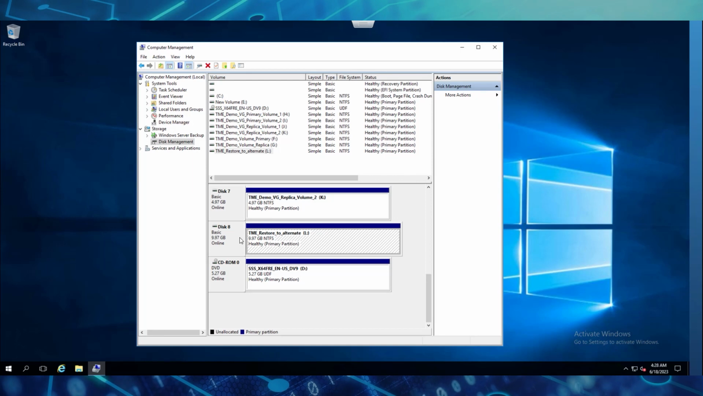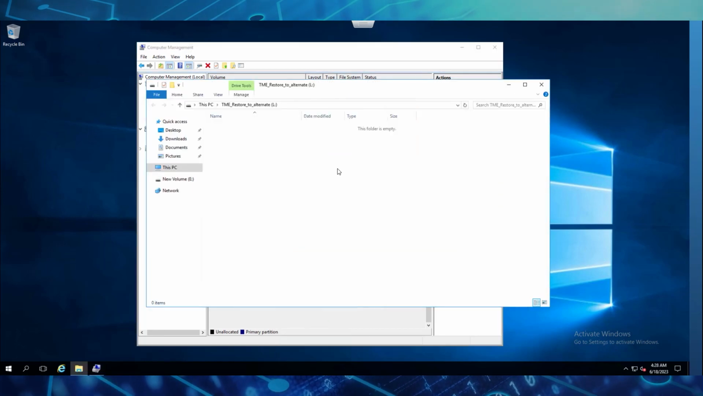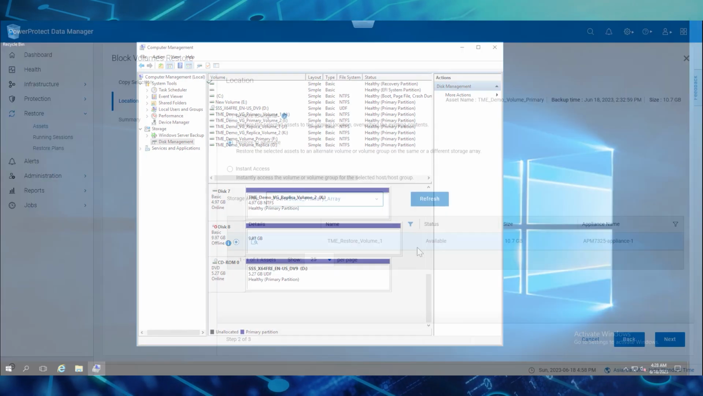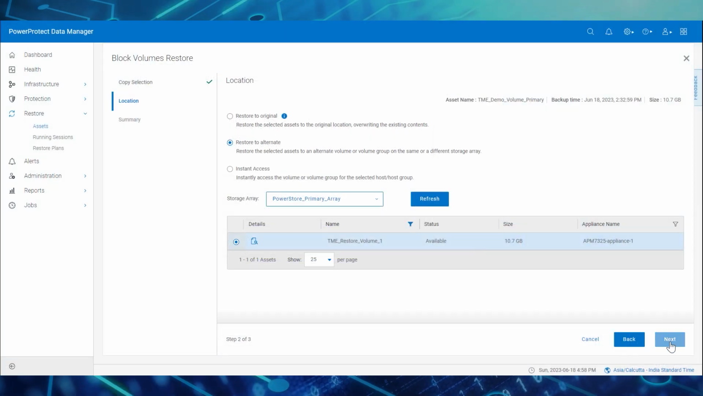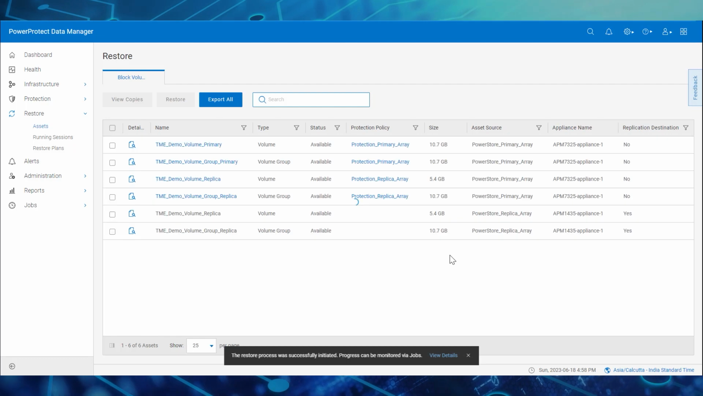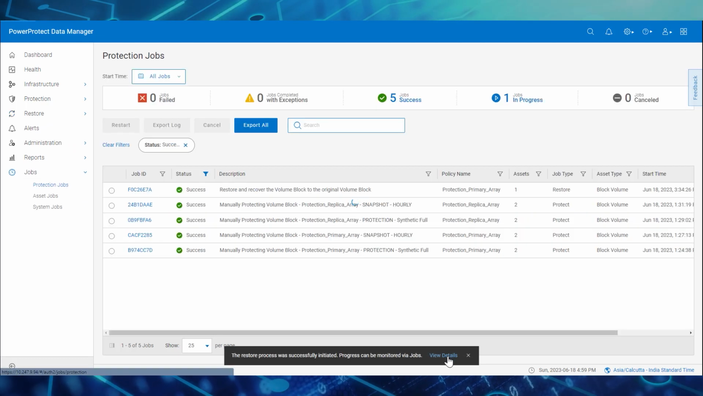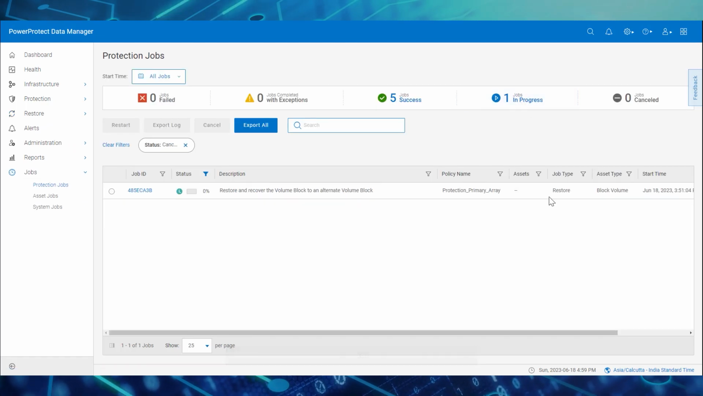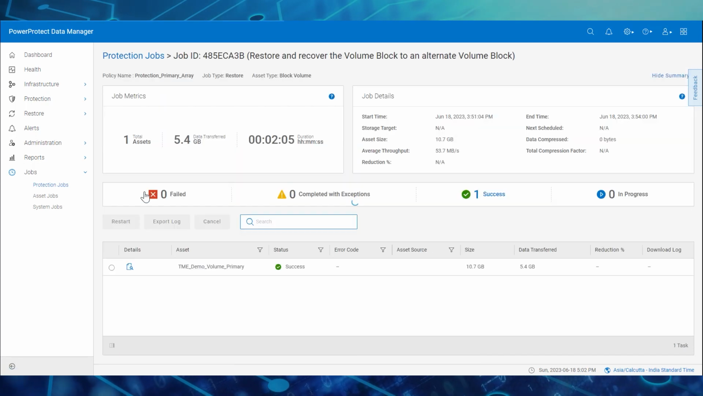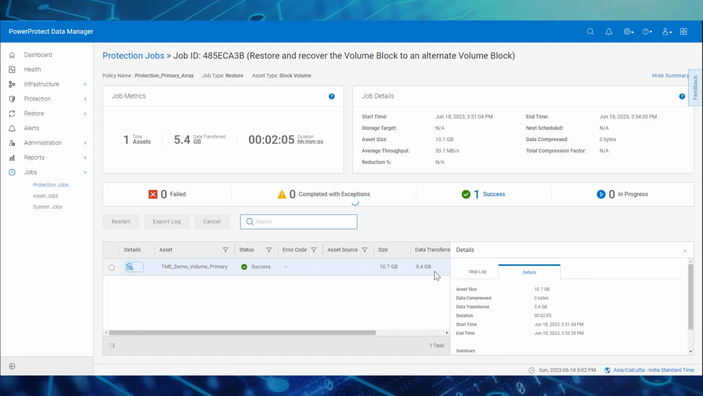On the Windows host, I have mapped the volume that is prepared for this restore. We see that no data is available, and we take the disk offline. Let's proceed with the restore. In the Data Manager UI, review the summary and click Restore. We can monitor the job's progress from the Protection Jobs page. The restore job is now successful, and we can examine the details and step log.